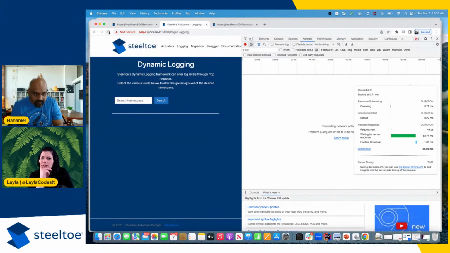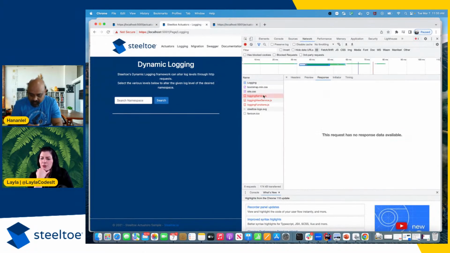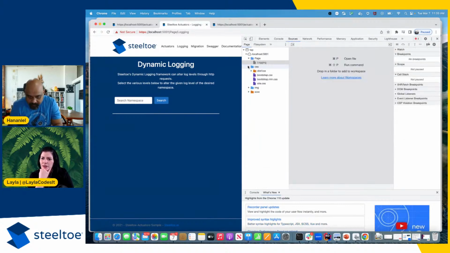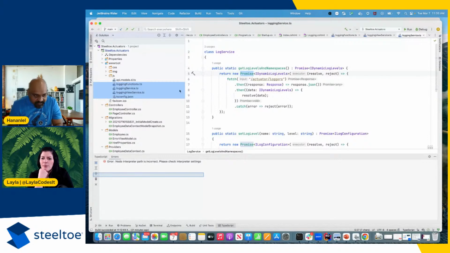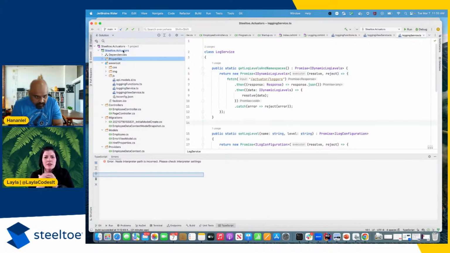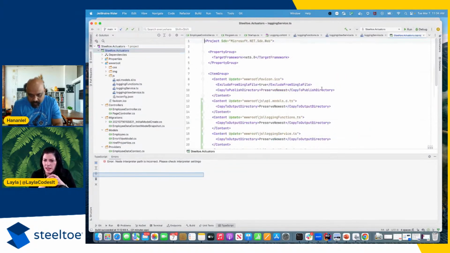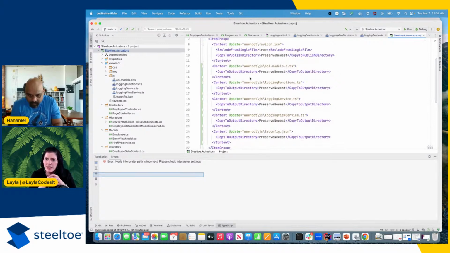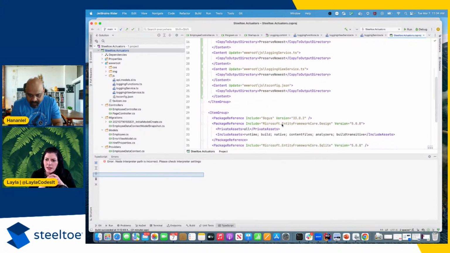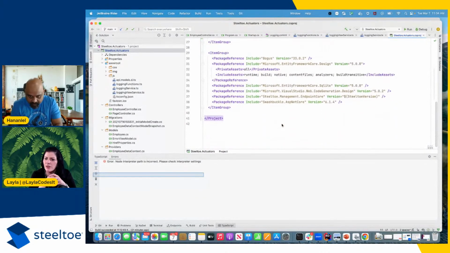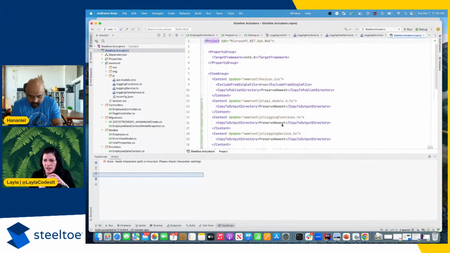If you go to sources up there, just one tab over from network, we're not seeing any JS scripts. So it's not bringing over the JS. Maybe it didn't save my changes. If you go to the CS proj, right click on Steeltoe.actuators and edit the CS proj, it's copy to preserve newest. So it is set to do it now. I'll set it to always then. Let's just try it.